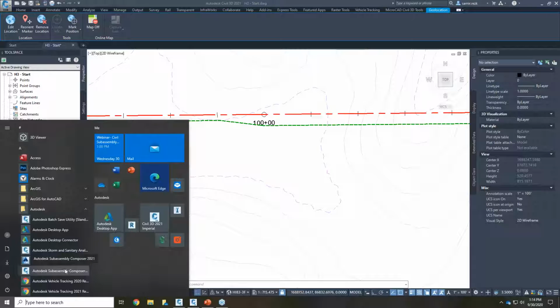It is highly recommended that you use the same version of Subassembly Composer. So if you have Civil 3D 2020 and 2021, you want to use Subassembly Composer 21 if you intend on using that with Civil 3D 21. It does work otherwise, but sometimes there are little glitches, so it's just a common practice to use the same version.